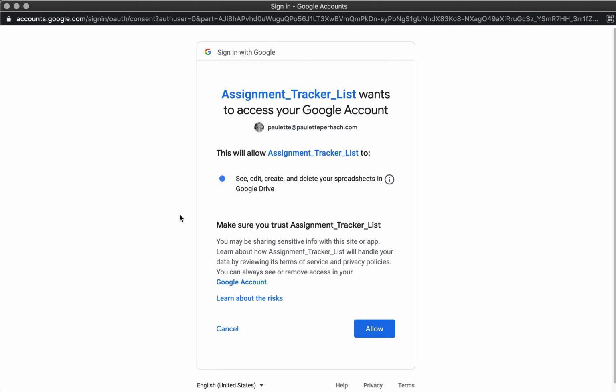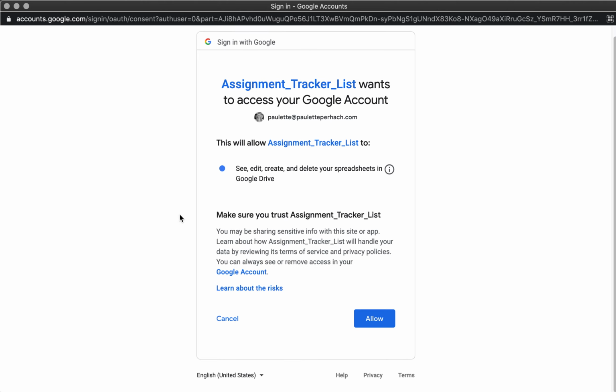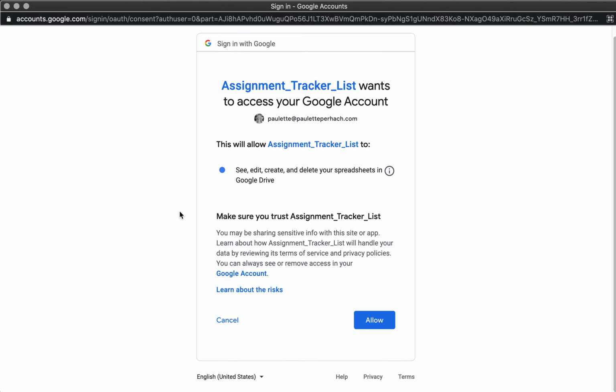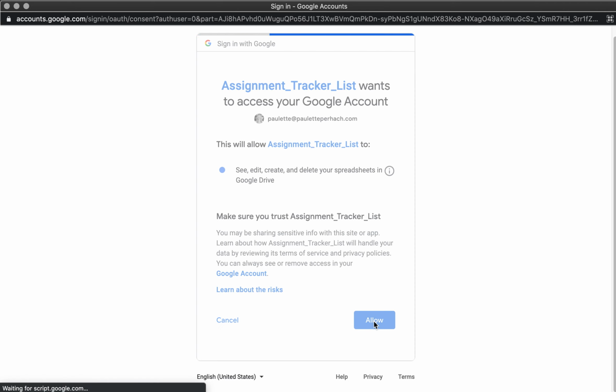And so essentially this will tell you that the assignment tracker list wants to access your Google account, and so it will see, edit, create, and delete spreadsheets in Google Drive. So essentially what each of these scripts do is that they create a form for you to use so that you don't have to look at an entire huge spreadsheet. And so I'm going to click Allow.